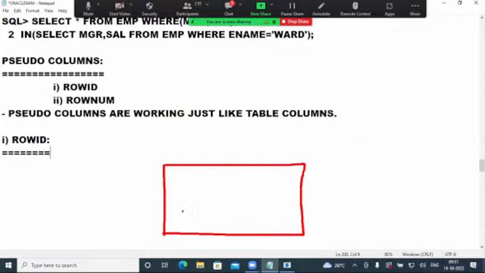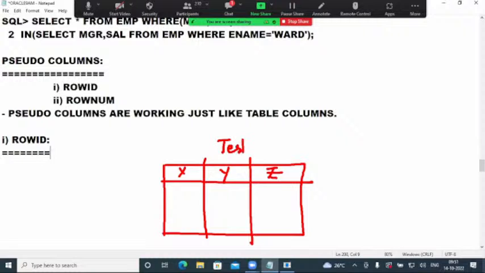Okay, now suppose you created one new table with a few columns X, Y, Z. And this is one of my tables, test. After creating a new table, later we need to insert some data into this table. So whenever a user inserts data, a row will automatically be formed.